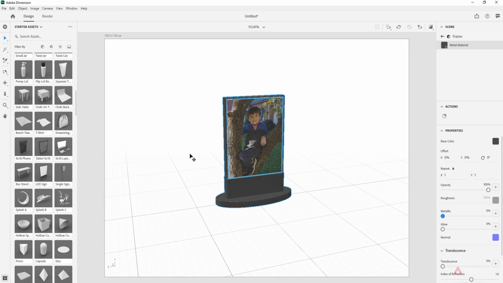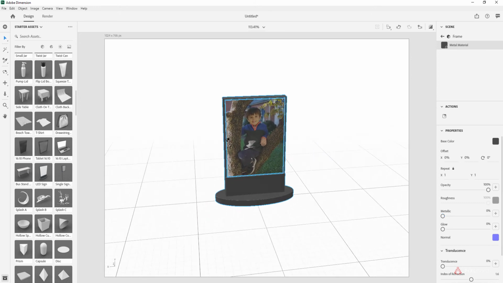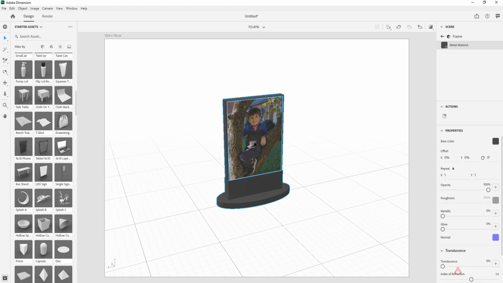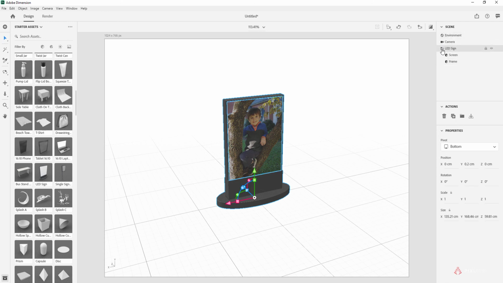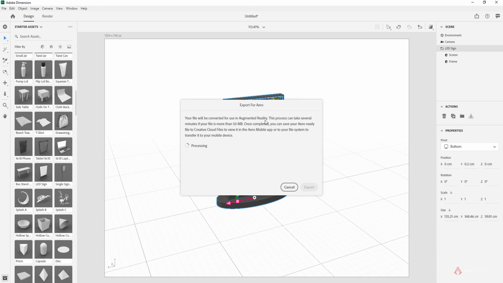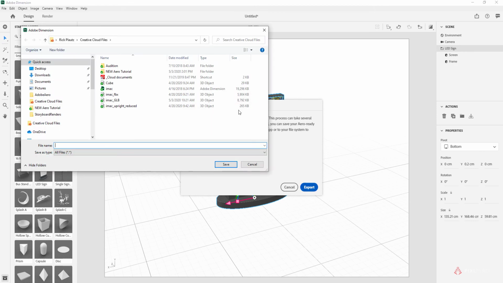So here we have an LED sign with a custom image put on it. And we're going to make this ready to go for Adobe Aero. And the way to do that is if we just select the LED sign, which is a group right here, File, Export, Selected for Aero. Gives you a message about file size. It's better to do anything less than 50 megabytes. And we can export there.